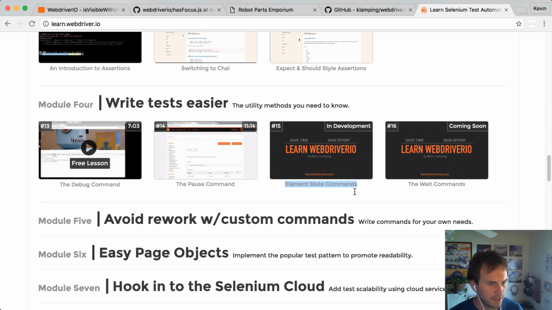So these element state commands, hey, look, it says in development. And then the last thing I'll get to on this side is the wait commands. So that's that. Thanks for watching along, and hope it was helpful.